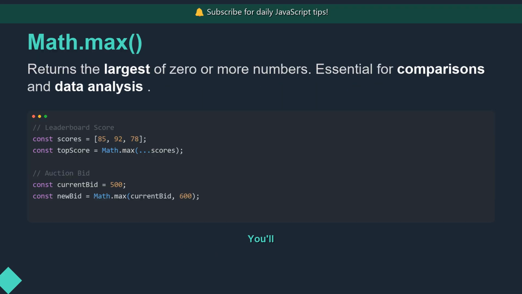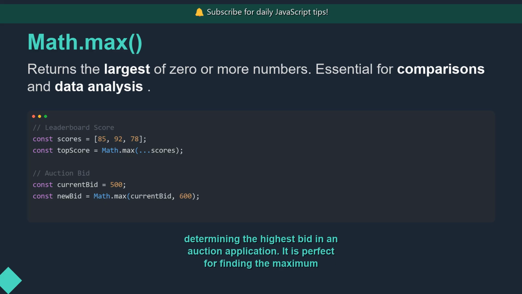You'll use Math.max when determining the highest bid in an auction application. It is perfect for finding the maximum score in a leaderboard system. You can also use it to set dynamic boundaries or limits based on user input.